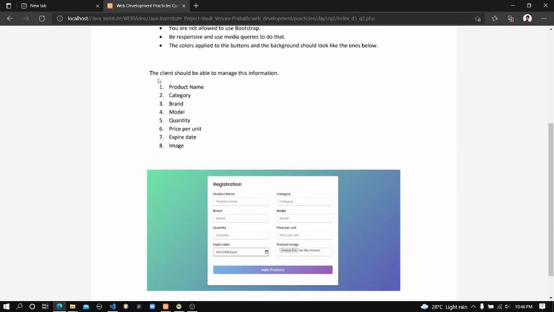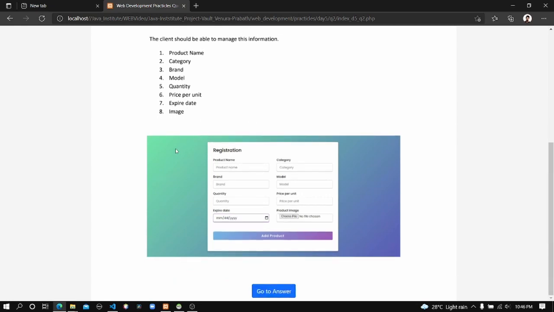The client should be able to manage this information: product name, category, brand, model, quantity, price per unit, expire date, and image. You can see in this question we have to create a product registration page, and here are the input fields. They are the requirements we have to gather, and here in the button you can see it has a gradient color, and we have to add a button like that too.